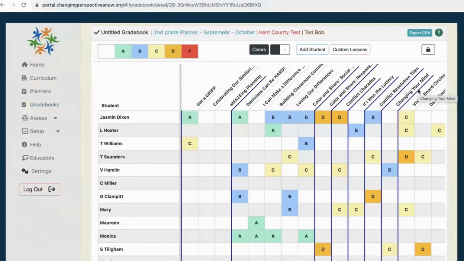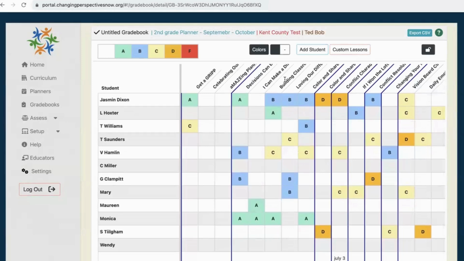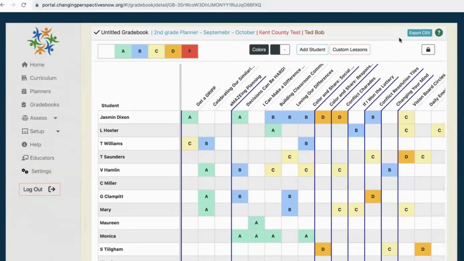There are several different grading scales you can choose from when creating a gradebook. As you complete each task, you can unlock it, make your grade selections, and then lock when you're done. You also have the ability to export or download a gradebook as a CSV spreadsheet file to use in a variety of ways.